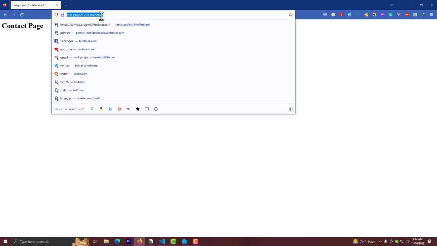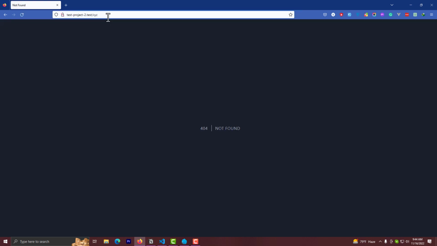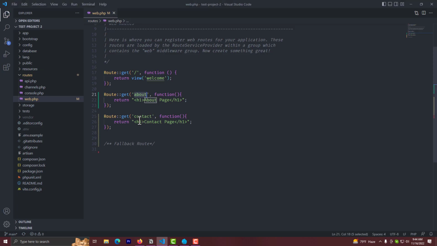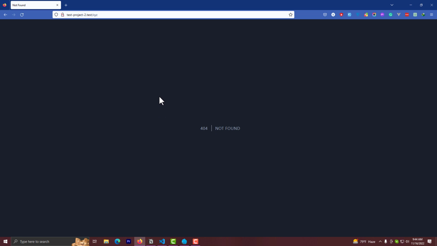Now suppose I type here a wrong route called XYZ and enter, and I will get 404, because we didn't register any kind of route called XYZ in our web.php, right? And this is the default mechanism of Laravel. If Laravel couldn't find the route in the route list, it will throw a 404 page.